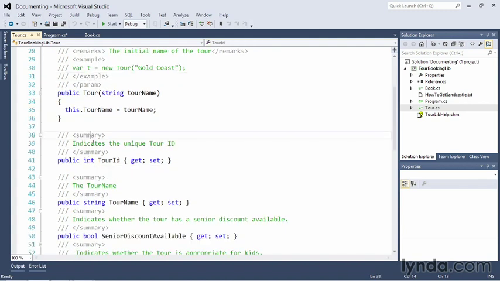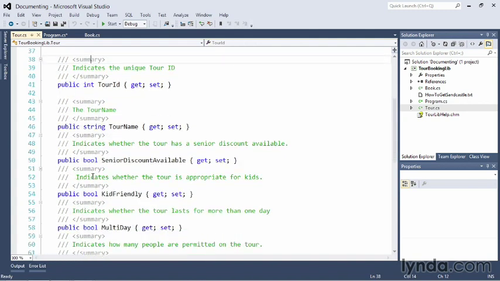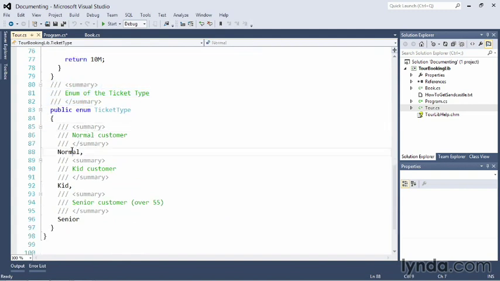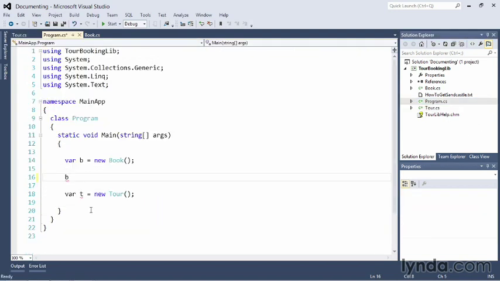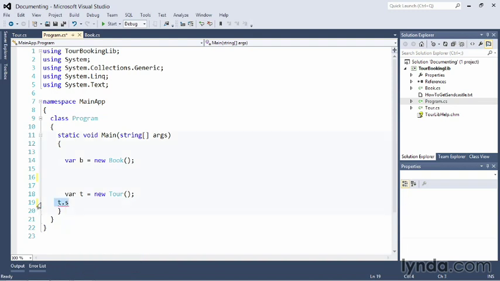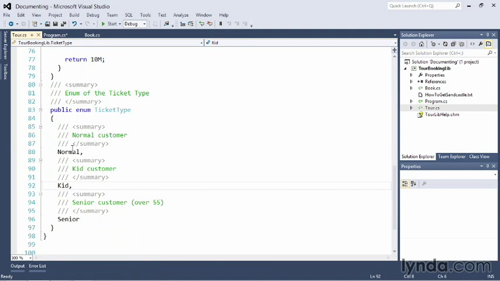And then I have comments for each of my properties. I also have a ticket type enum, and I'm putting a summary here, and then I'm putting a summary in for each of the items inside the enumeration. So now when I go ahead and use this in my program file, when I use senior discount, it says indicates whether the tour has a senior discount available. Let's look at this enum ticket type.